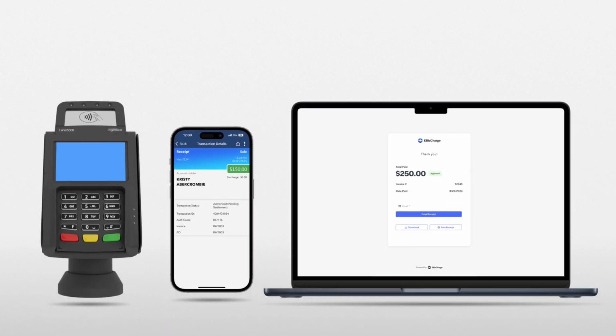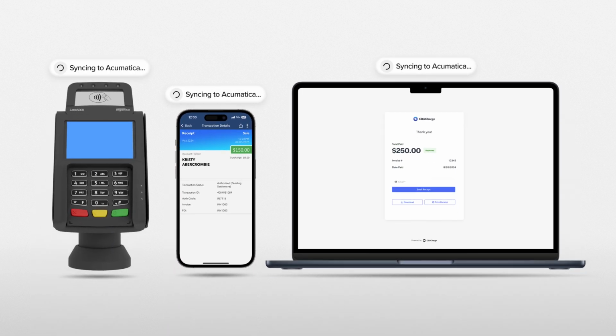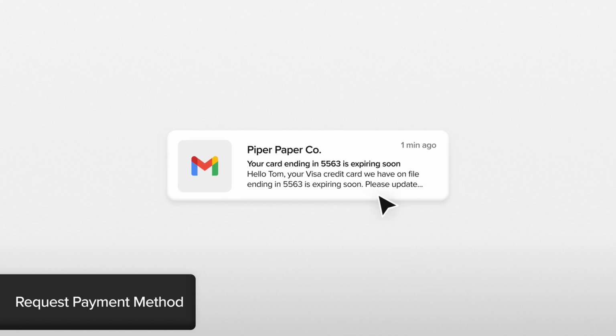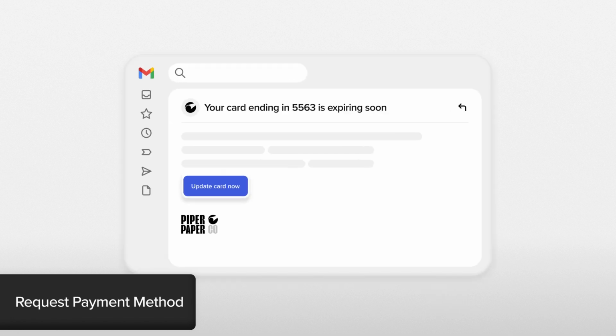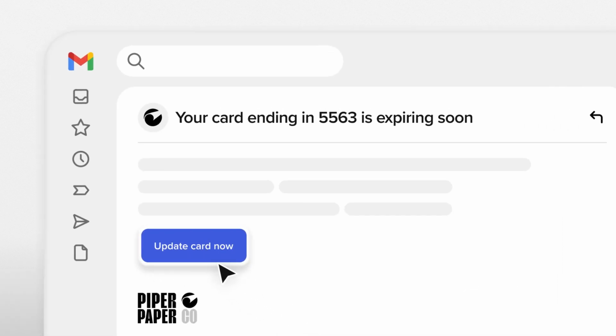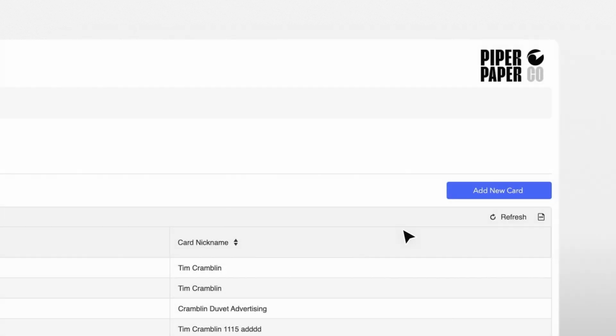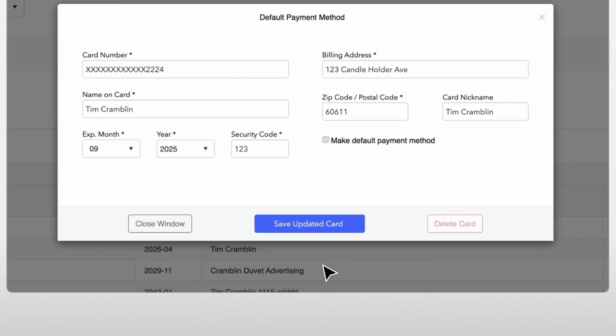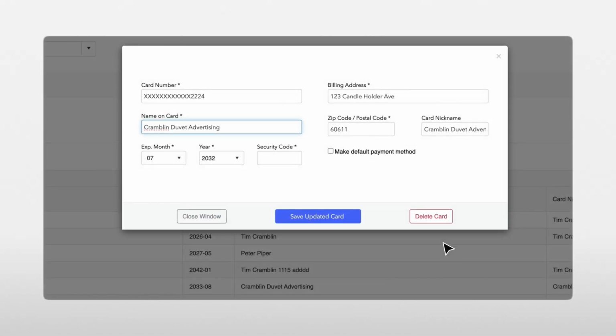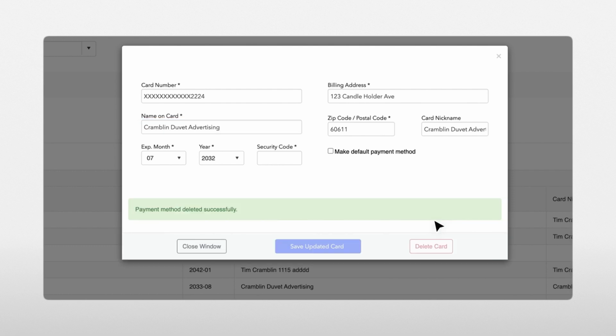No matter how customers make a payment, it will always apply back into Acumatica. With EBizCharge, you can securely request, store, and notify customers of expiring credit cards without all the manual work. Customers can quickly add, update, or remove card information on their own.